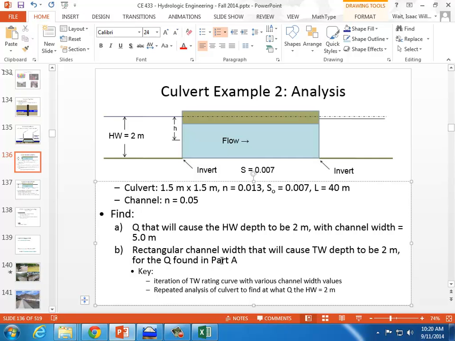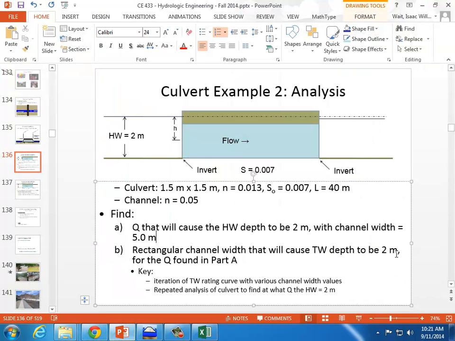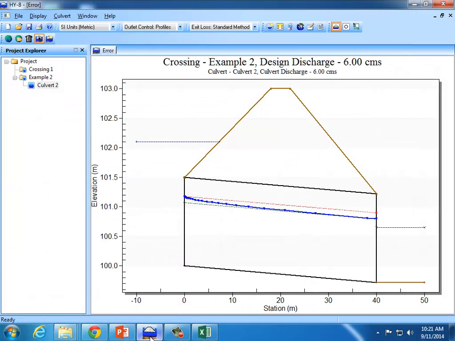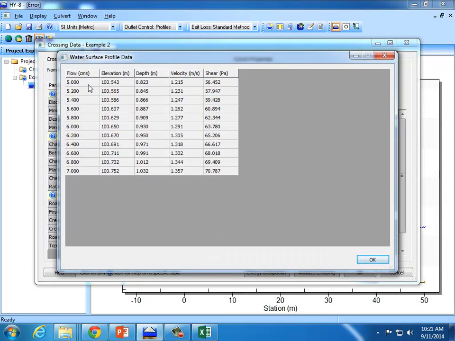That is what causes headwater to be equal to 2.0 meters. Okay. Now, the question it's asking is, well, what about the tailwater? How wide can the channel be to cause that depth to be equal to 2? Right now, if we take a look at the tailwater, the depth isn't getting anywhere near 2 up around the 5.7 flow rate. So we can make the channel much narrower than the 5 it is currently.